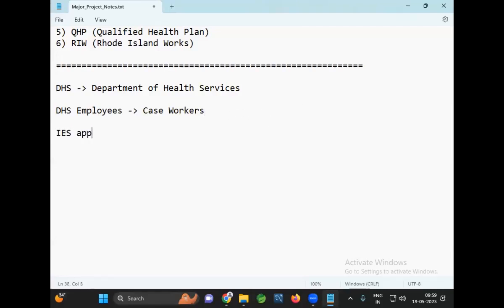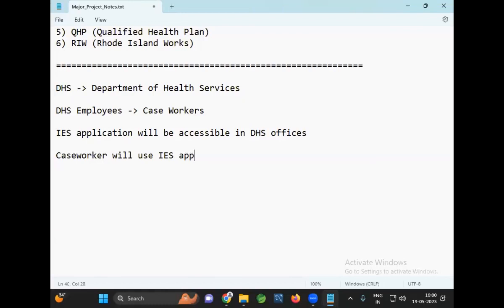The IES application will be accessible in DHS offices. Case workers will use the IES application to provide benefits for citizens. Got my point? Whatever project we are developing, that project is called the IES project. So case workers are going to use this IES application.